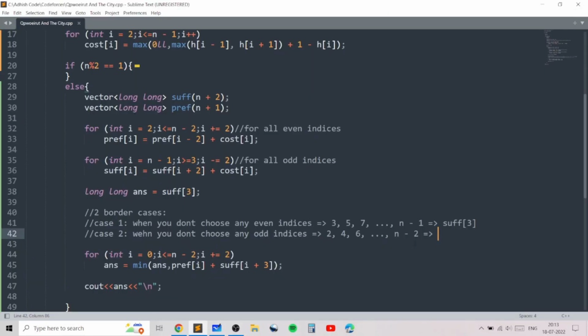But yeah, so you should understand that first. And that's why we are able to use prefix and suffix in order to figure out which indices to skip. And coming back to the second border case, when you don't choose any odd indices, this will be computed as prefix of n minus 2 actually, because you are choosing the first n minus 2 even indices, and that's what happens when I becomes n minus 2. It becomes prefix of n minus 2 plus suffix of n plus 1, and suffix of n plus 1 is actually just going to be 0.